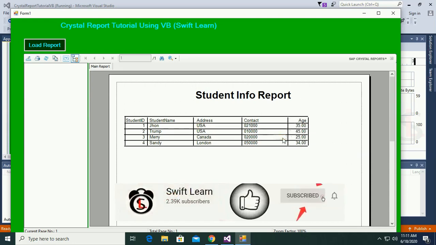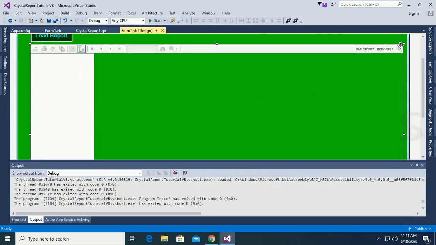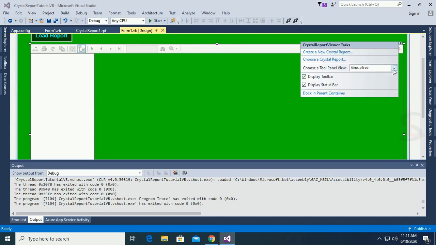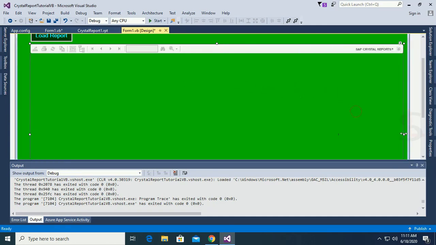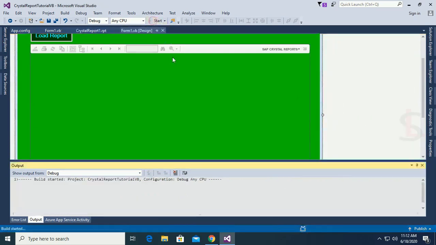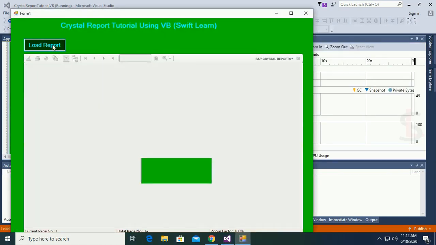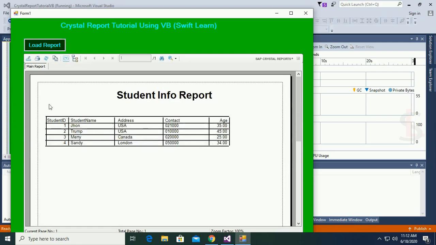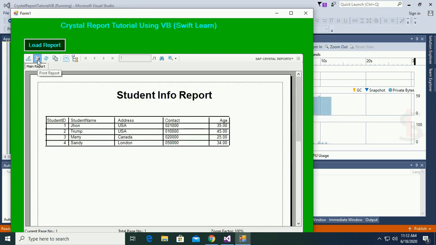If you want, you can keep the preview or you can remove it. Just click on the group tree. If you set group tree to none, then it will not display the group tree. If you want, you can keep it. Okay, now debug again. See how it looks now. Yes, it's showing only the report without the group tree. You can print this report and export this report from this page.